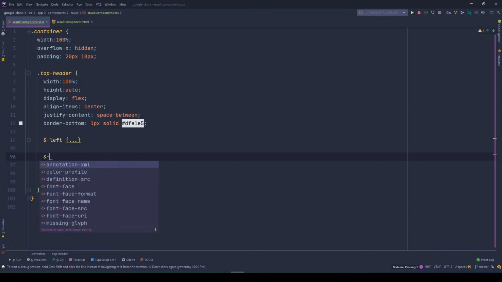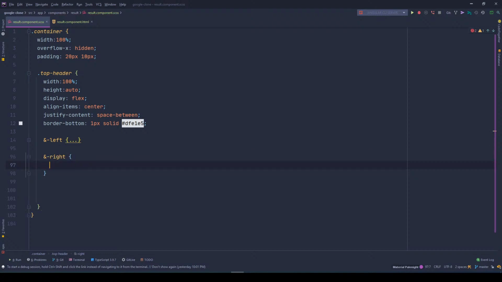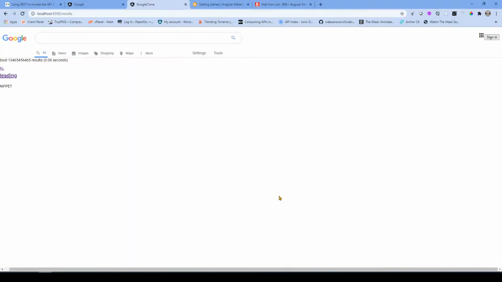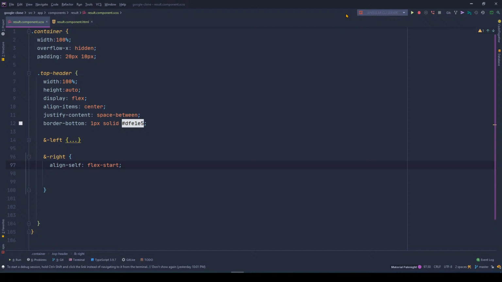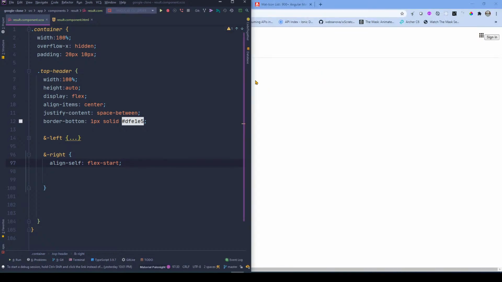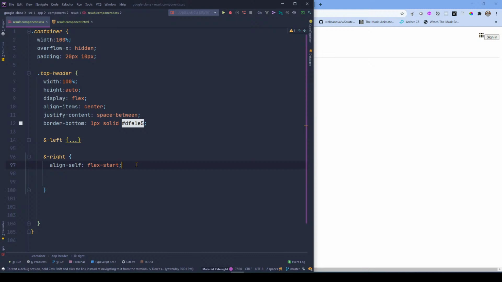So now I want to target the right section. So align self, I'll set it to flex start, because these are all flex items, so they will all have their own align self property. Okay, let me keep it like this. I'll make the container as flex, align items center, so everything lines up.